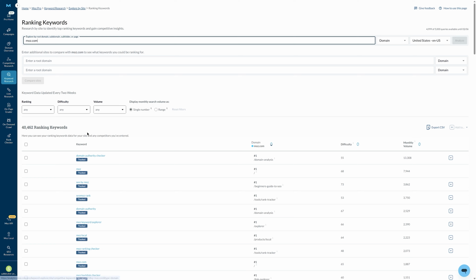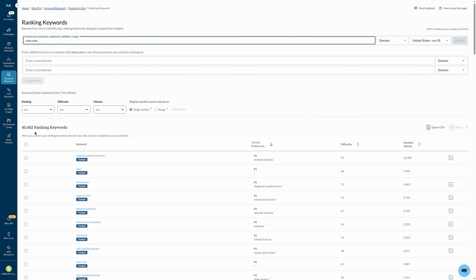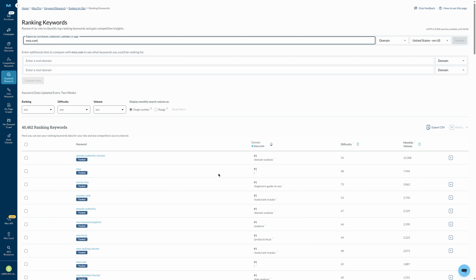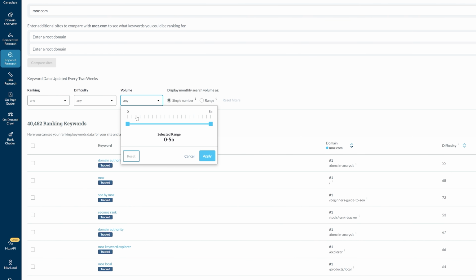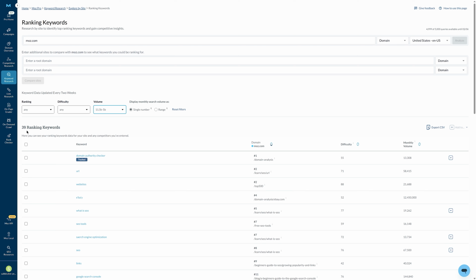What interests us most in this report is the top ranking keywords section. Expand the view, and here we can see all 40,462 keywords that Moz.com ranks for, along with where they appear in the SERPs, how difficult it is to rank for each keyword, and the monthly search volume for each keyword. Over 40,000 keywords is far too many though. Let's cut through here and look only at high volume keywords. I'll open the volume drop-down menu, set the slider to 11,500, and click Apply. Now, I only see 39 keywords, which gives me a much better idea of which keywords I can target.